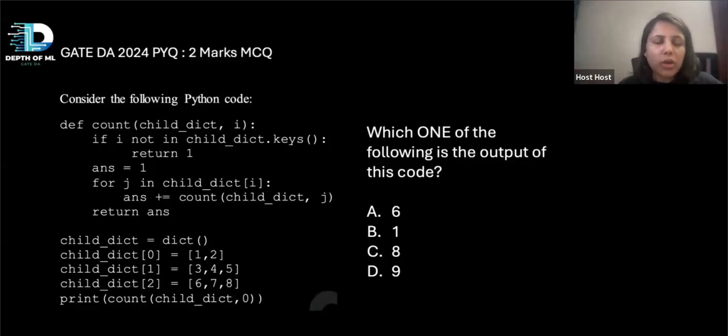Let's see this. So this is a 2 mark MCQ and they're asking you to mark the correct answer. They've given you a piece of code and they're asking what is the output of the following code. So let's look at this code. They've given us a function called def count, right? So they're counting something. We don't know what they're counting. There is a dictionary child being passed and some I being passed, right? And this function is returning some answer.